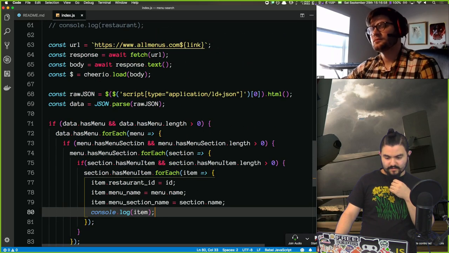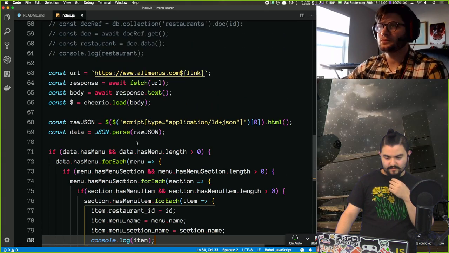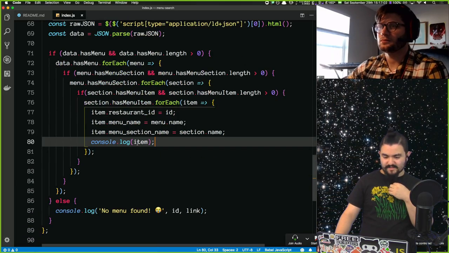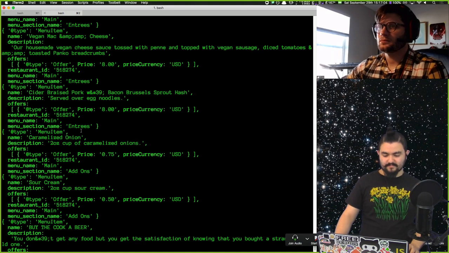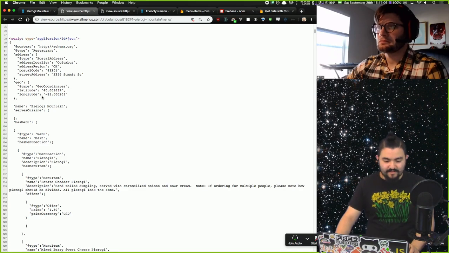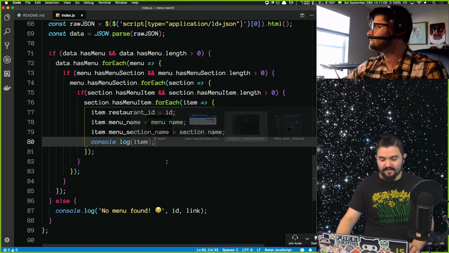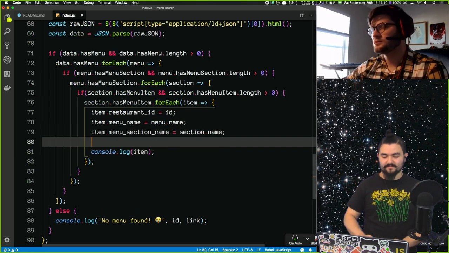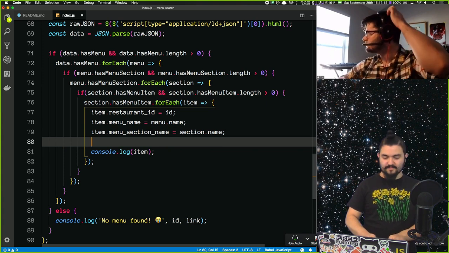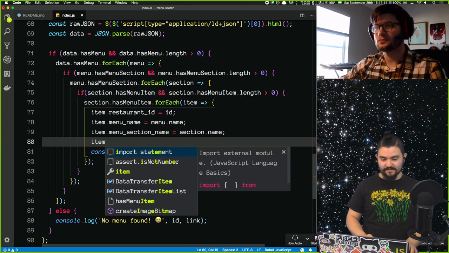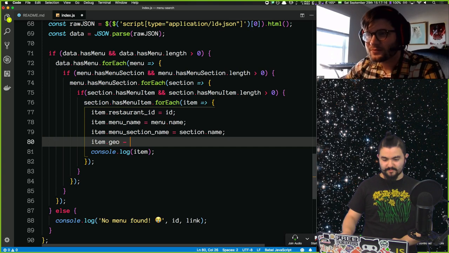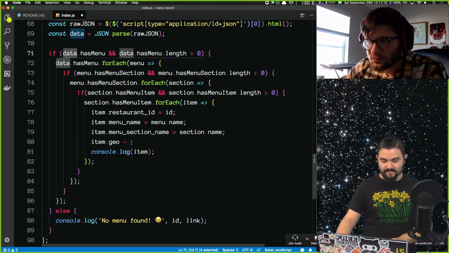And then, well, because it might not exist. Never mind, for a later time. Actually, let's just put it on the item itself. We're 2 hours in. We got to finish soon. So, item.geo equals data.geo.